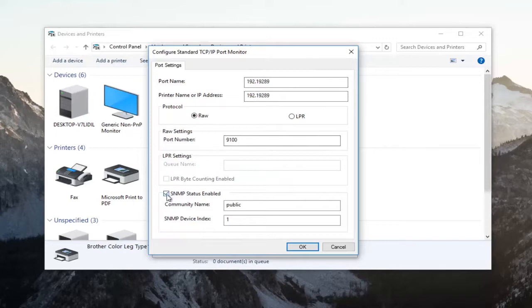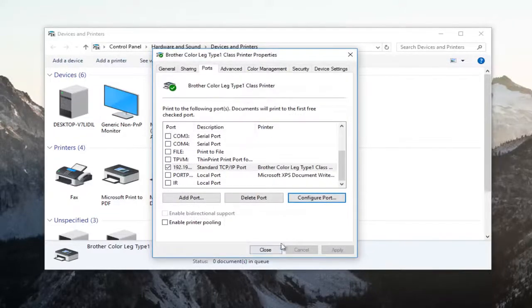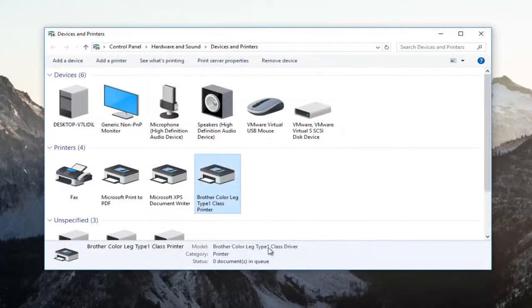You want to uncheck this SNMP status enabled, so uncheck it, and then click on OK. You can click on Close now to get out of the Printer Properties window, and I recommend trying to restart your computer and then attempt to print your document, and your problem should be resolved.